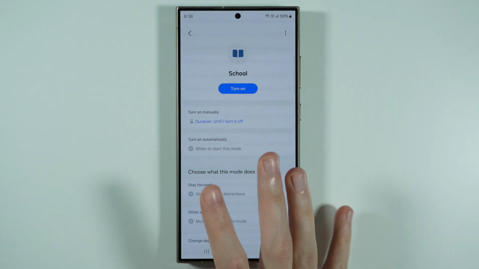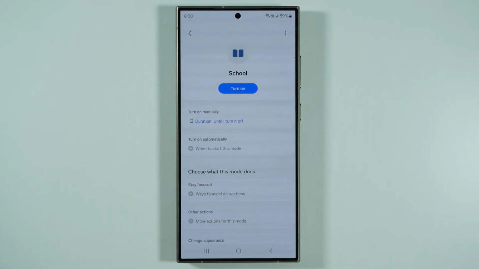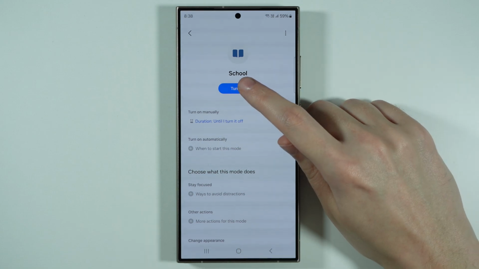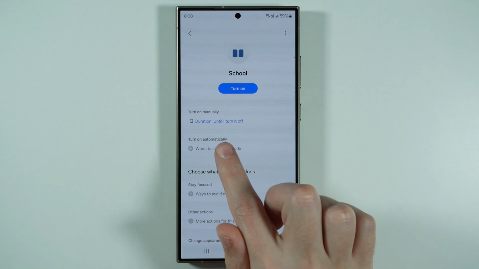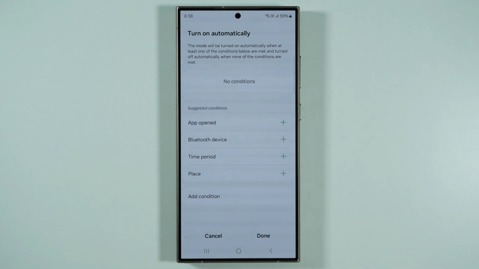Now over here, the new mode has already been created at this point, and we can manually turn it on and turn it off. However, we can also create a condition when this mode can be enabled automatically. If you want to do so, then over here we have turn on automatically. We can tap here in order to choose what should happen to enable this mode. So let's say you can choose app open. So when we open an app, then this mode will also be enabled.